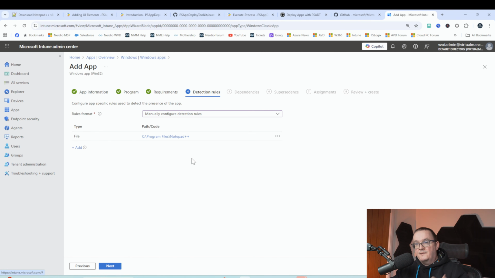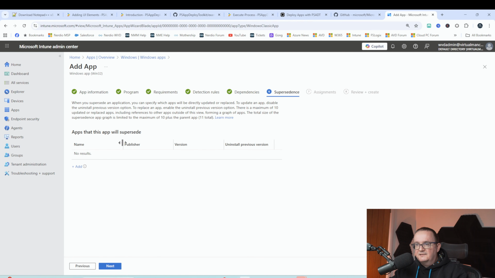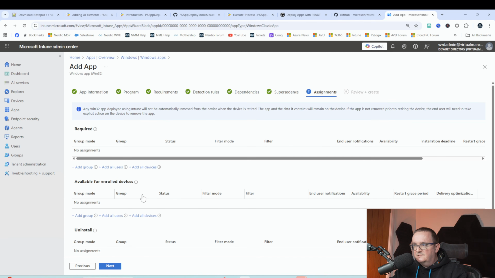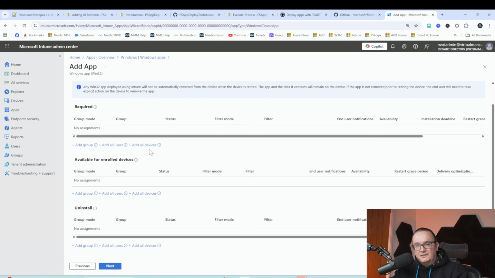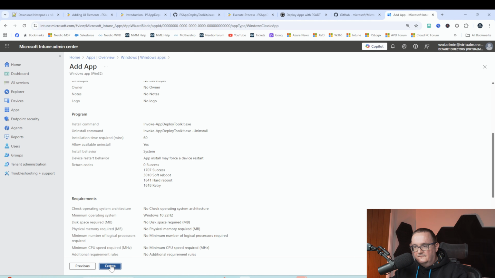So we know that if that file or folder exists, then we're good there. Obviously, this is a very simple scenario. You may have different detection methods about versioning and file hashes and stuff. Dependencies, we don't have any dependencies. We don't have any supersedence. Assignments, I'm probably going to change this later and then we'll test this. So I'm just going to select next for now, and then click on create.